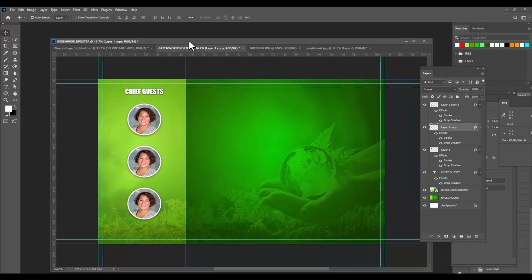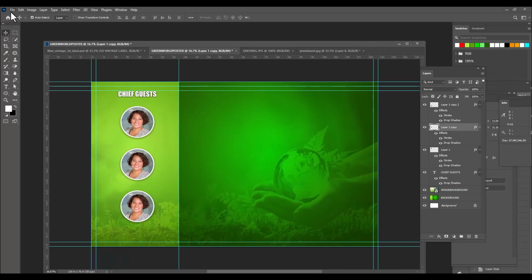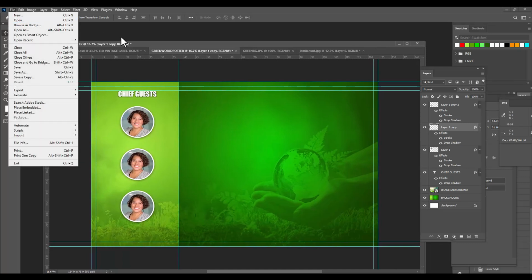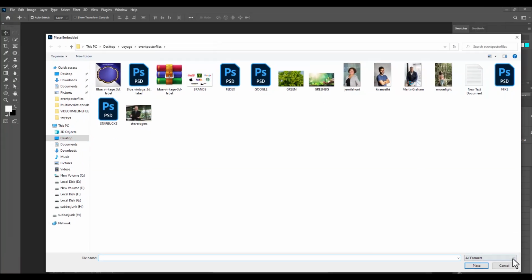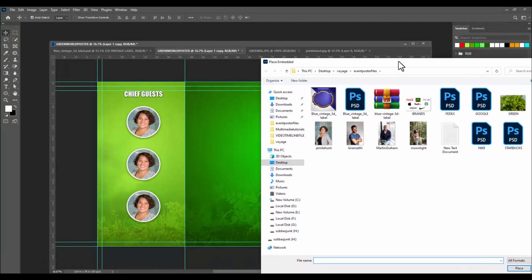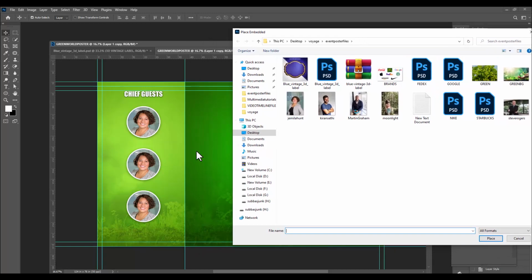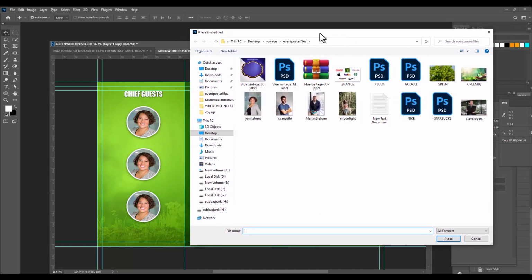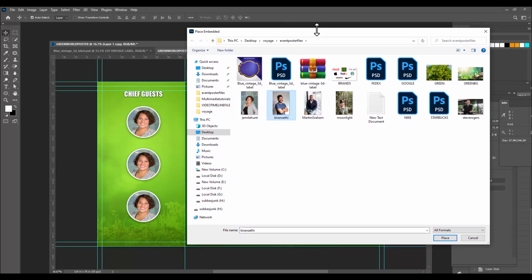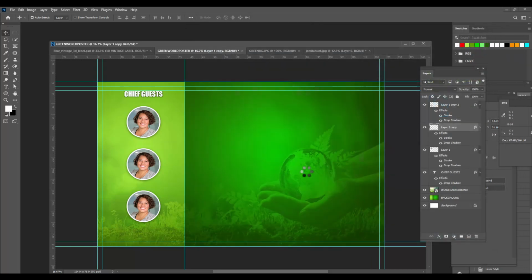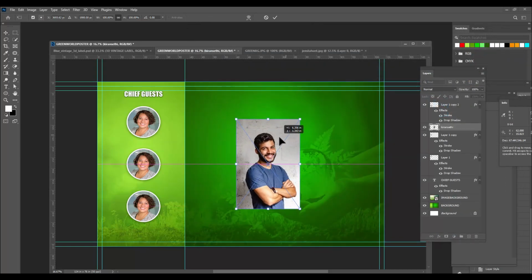Now let's get the second image. To get the second image, normally we don't have to use this file open option. What we'll be doing is we'll go to File and we'll select Place Embedded instead of File Open. So what this option will do is it will open the image in the active document, or in this poster document, and also it will open the image as a smart object. So in that way we'll be saving a lot of time, and also the image appears as a smart object, so it will also preserve its resolution.